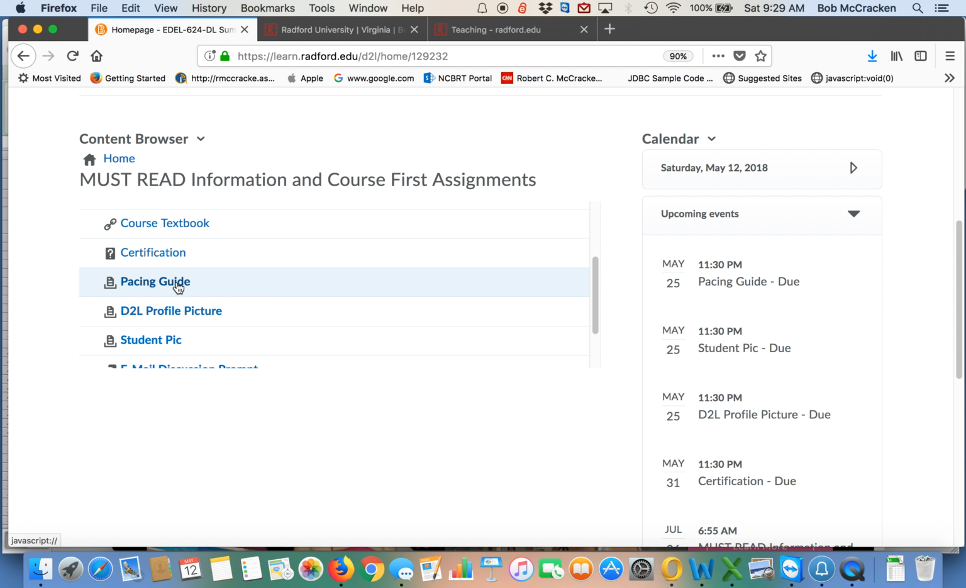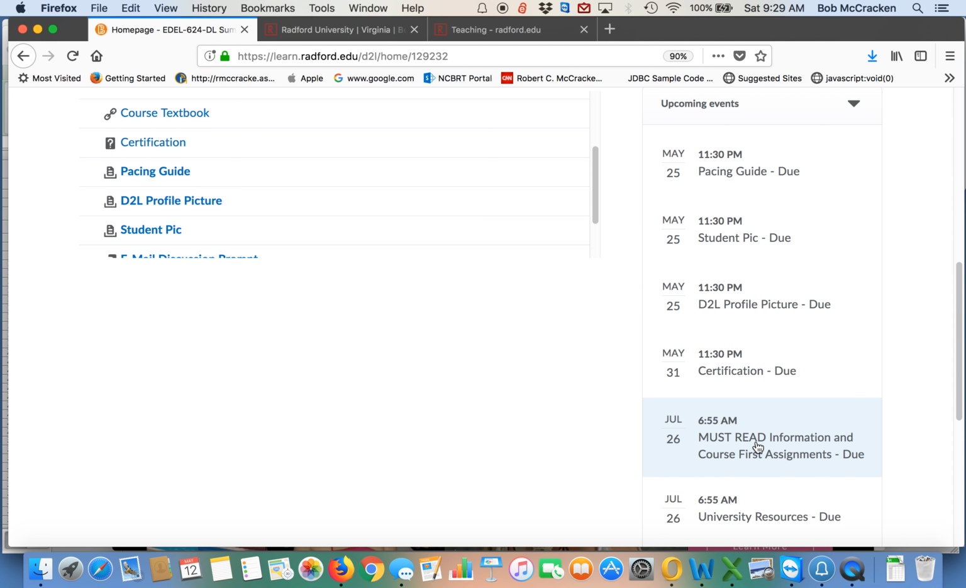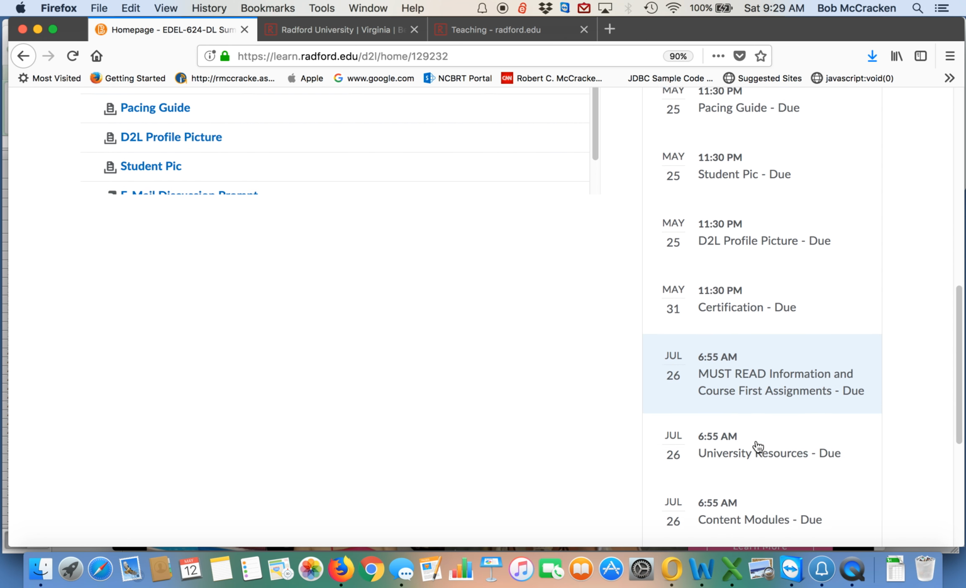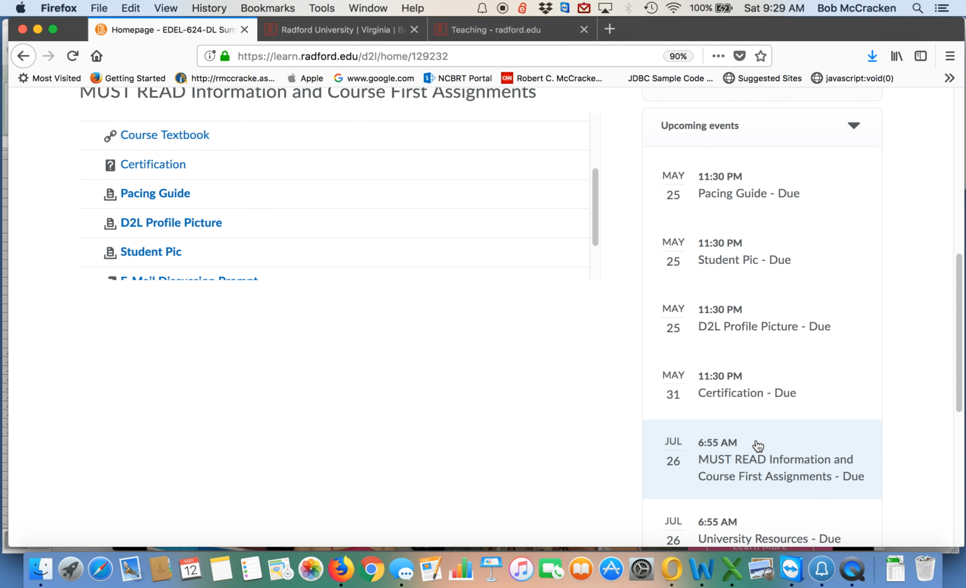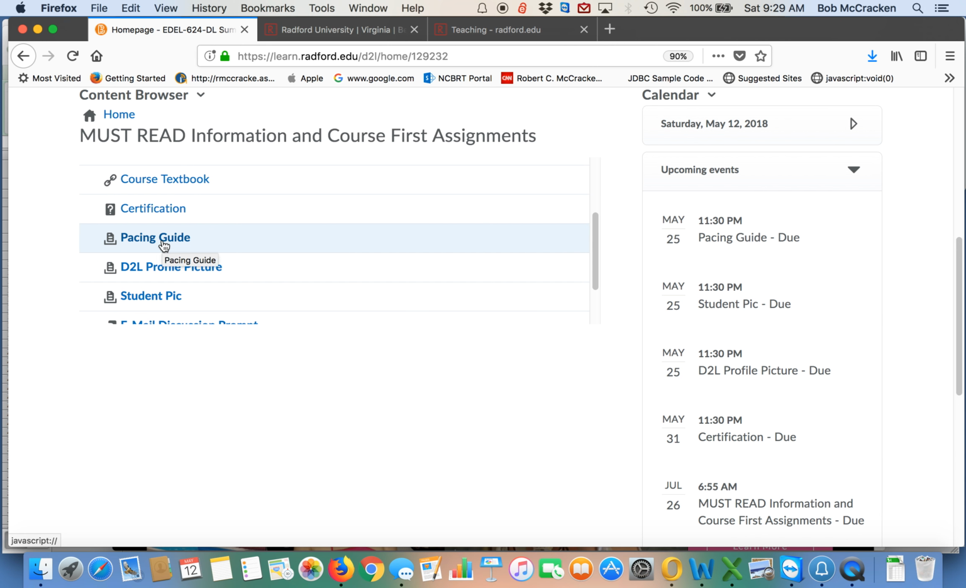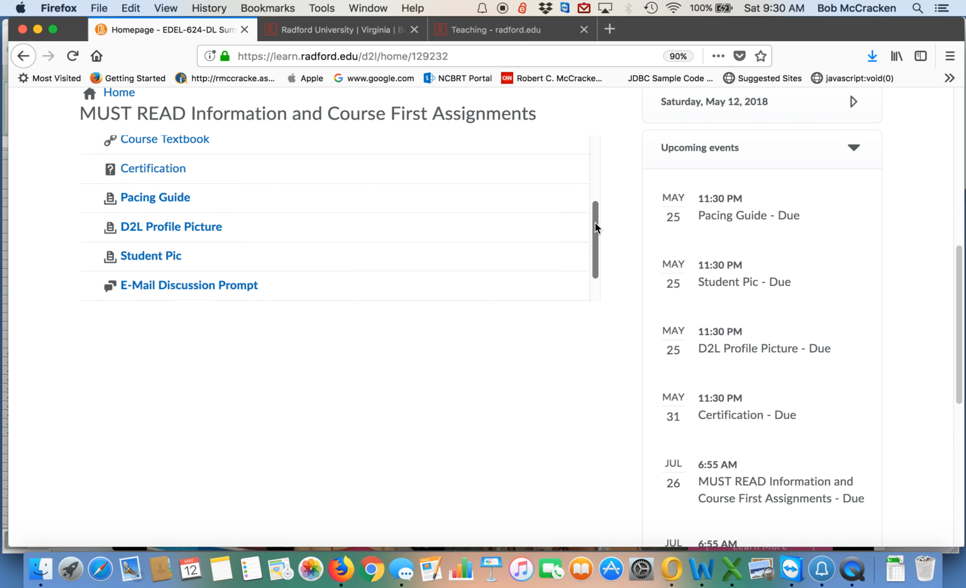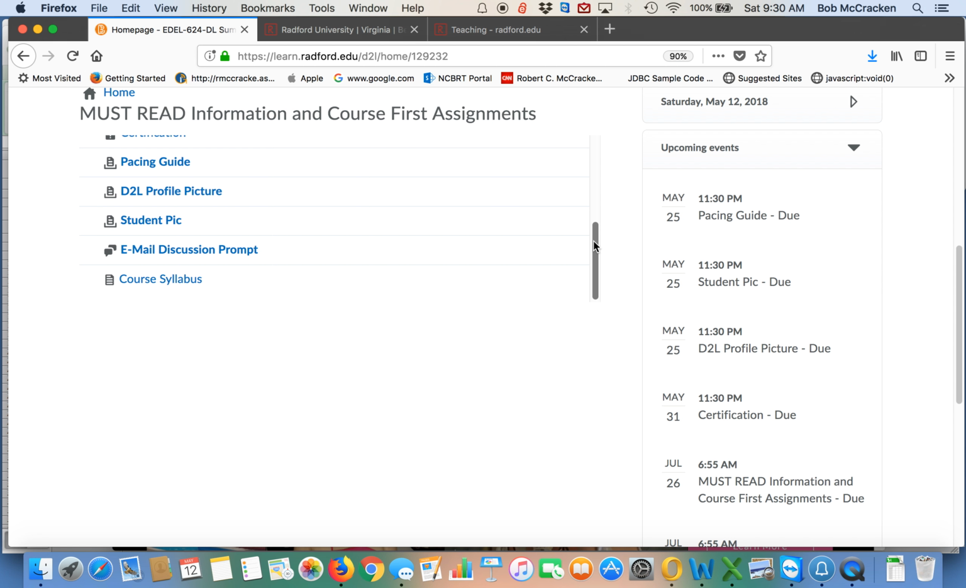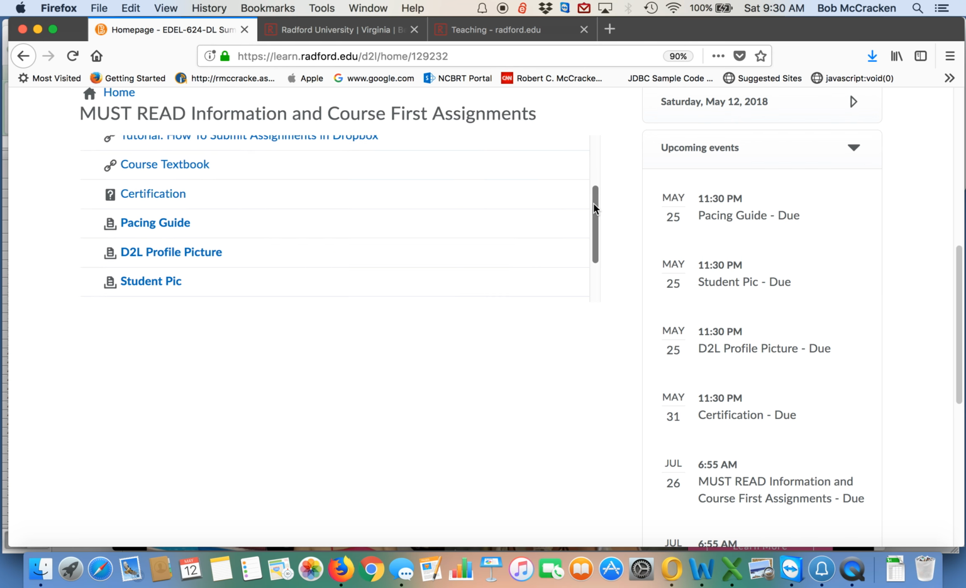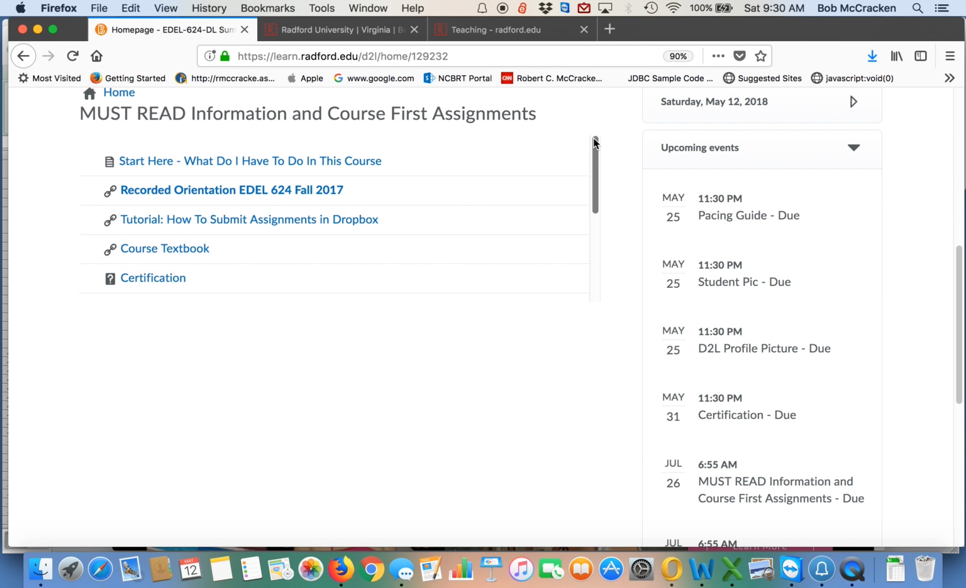You will not be penalized if you miss pacing guide dates. You cannot wait, though, until the end of the semester to begin and complete this work, even though it is dated May 26th. This is a refrigerator guide to keep you on track to how you're doing with your work. You'll see some other first assignments that are due, and you can take a look at that information as you begin your work.